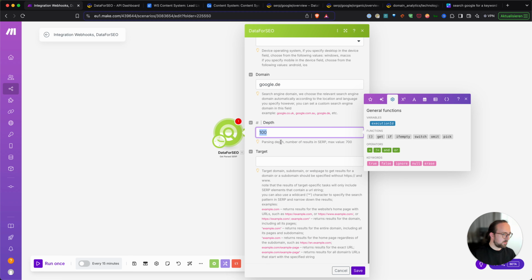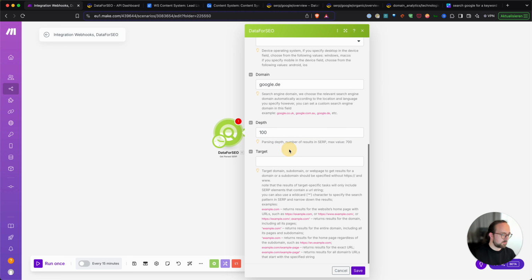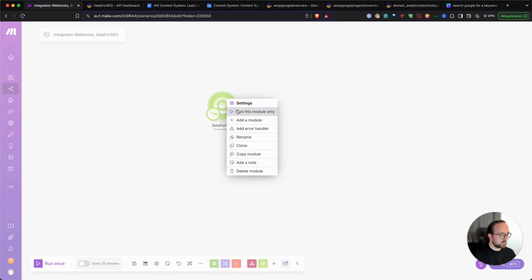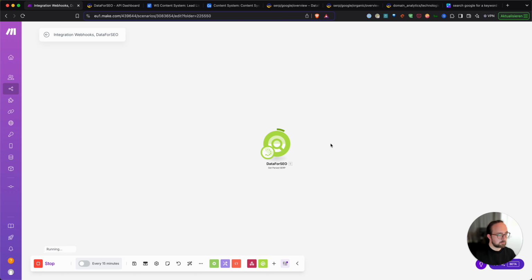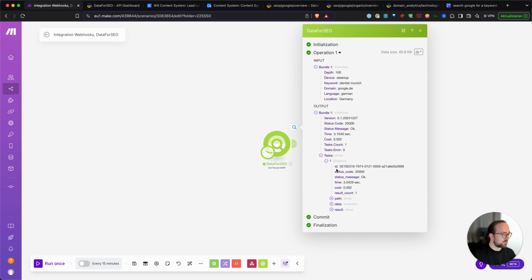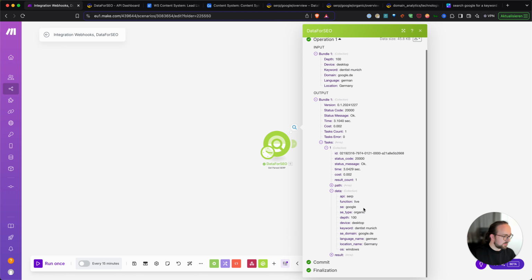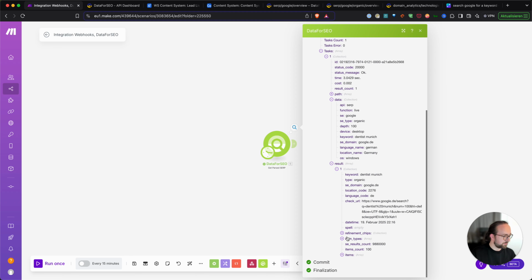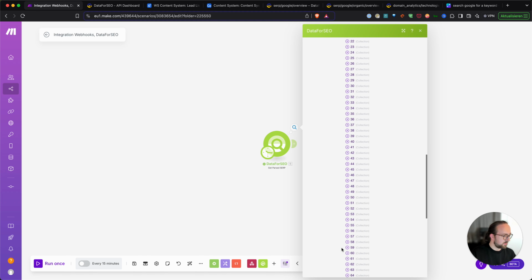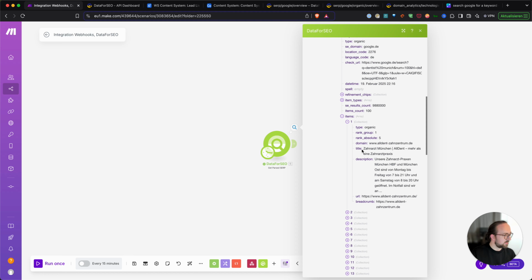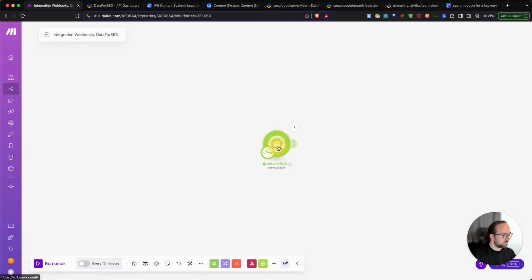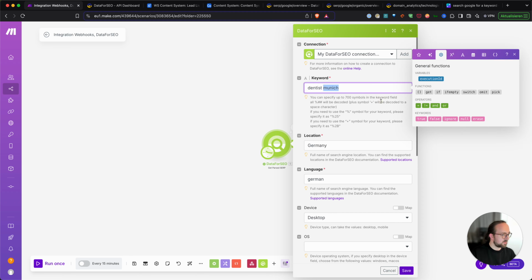The depth is 1, and you can see the number of results is actually 700. That's quite high. Okay, so save. Let's see the result. Output: what we get is data, live organic result, organic, and then items. Here we have our results, for example dentist Munich. Looks good: URL, breadcrumb, domain. Let's say dentist New York.